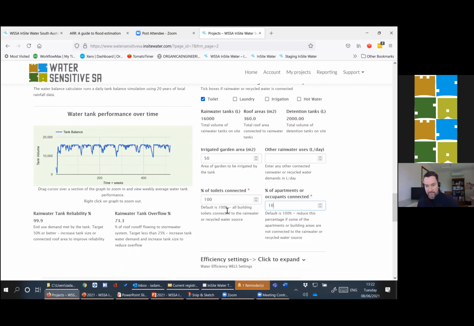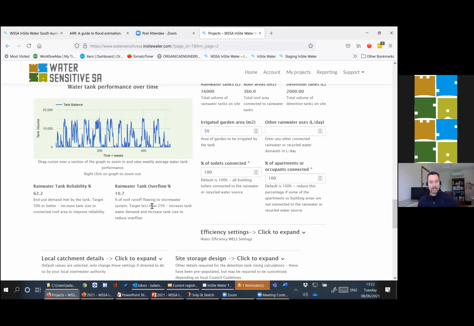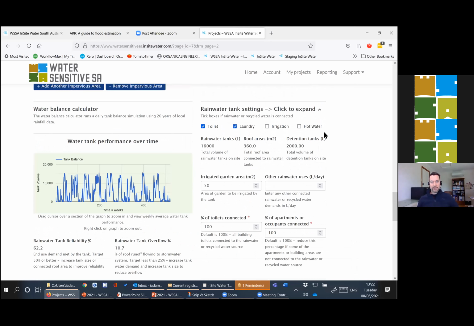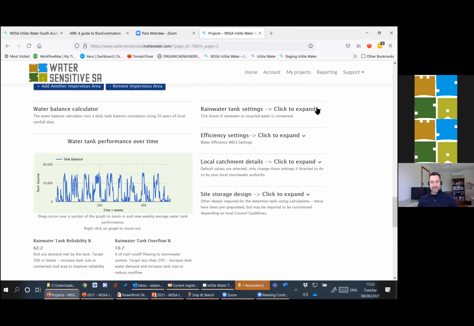What we want to see from our urban tanks, if it's going to have a good integrated water management outcome, is good use of the tank filling up, draining, filling up, draining. And we really want to get this overflow down below about 25% if it's going to also be used for flood control and retention. All right, so that's our rainwater tank settings.